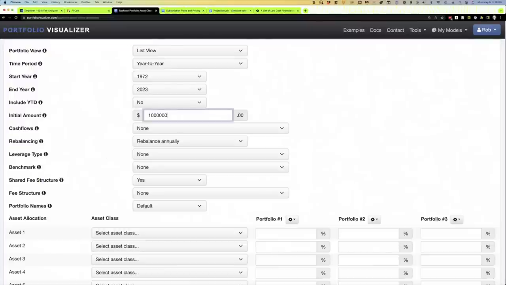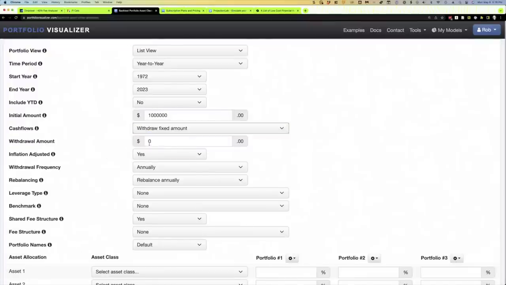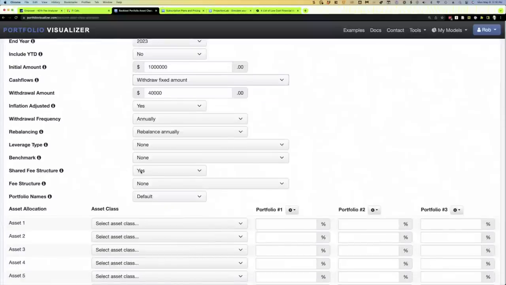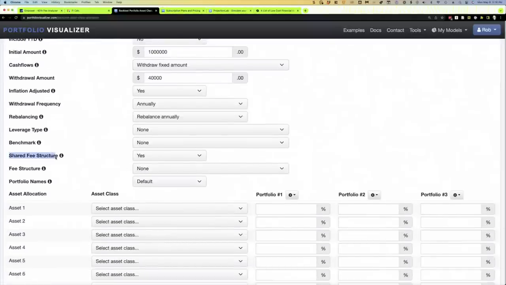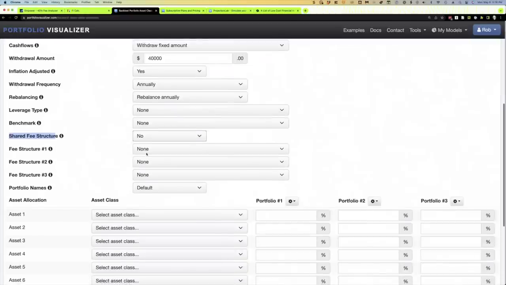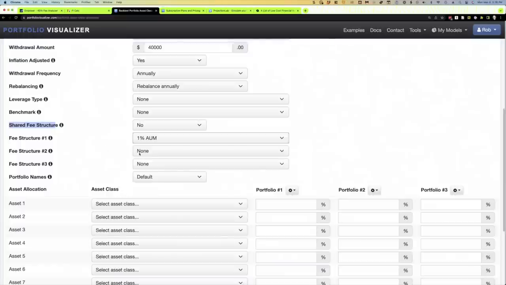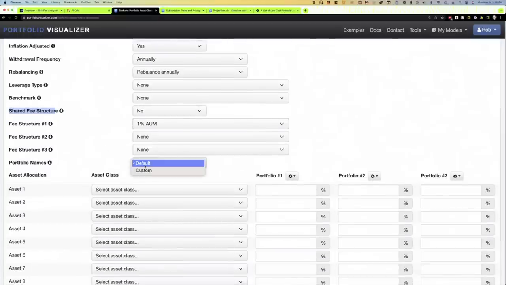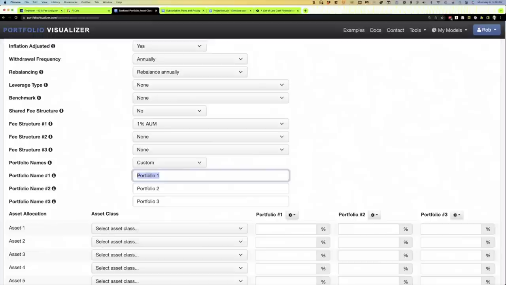Let's assume, again, a $1 million portfolio. We're going to withdraw a fixed amount. We'll, again, start with the same $40,000, and we're going to adjust it for inflation annually. And here we want fees. When it says shared fee structure, what it means is this: I'm going to put two portfolios in here. Do they both have the same fee structure? Well, I'm going to say no, because I want to compare one with a 1% AUM fee, that'll be portfolio one, and then one without it. And we can actually give these names. We'll customize it. We'll call this the 1% portfolio, and we'll call this the free portfolio.